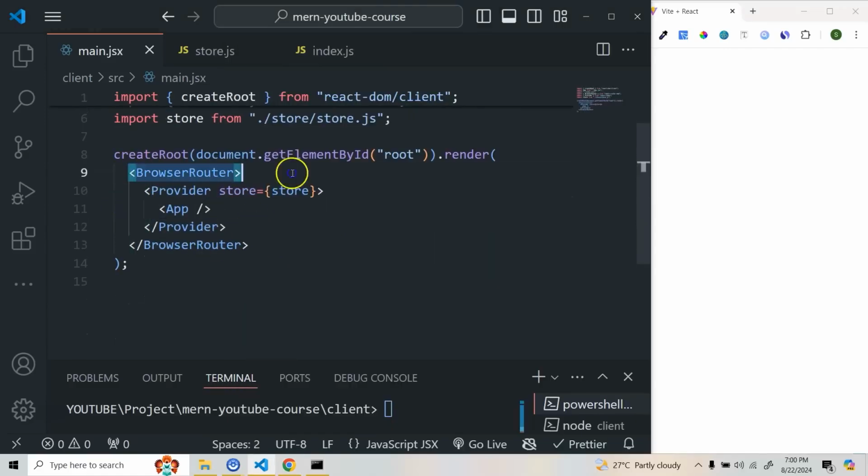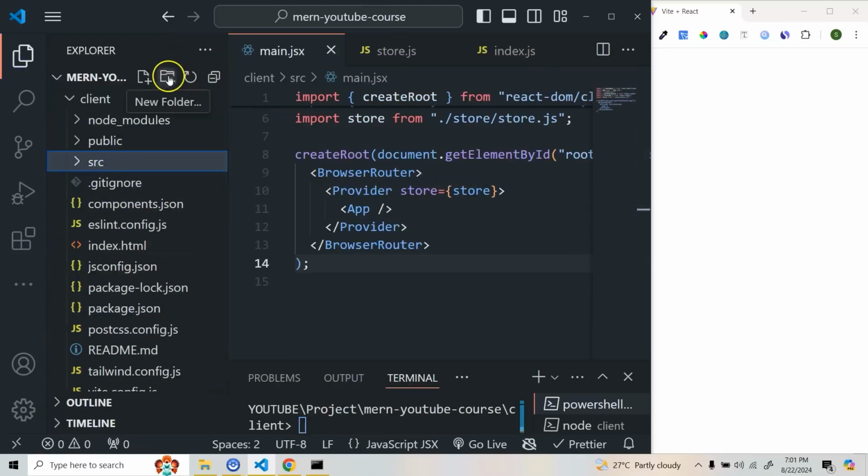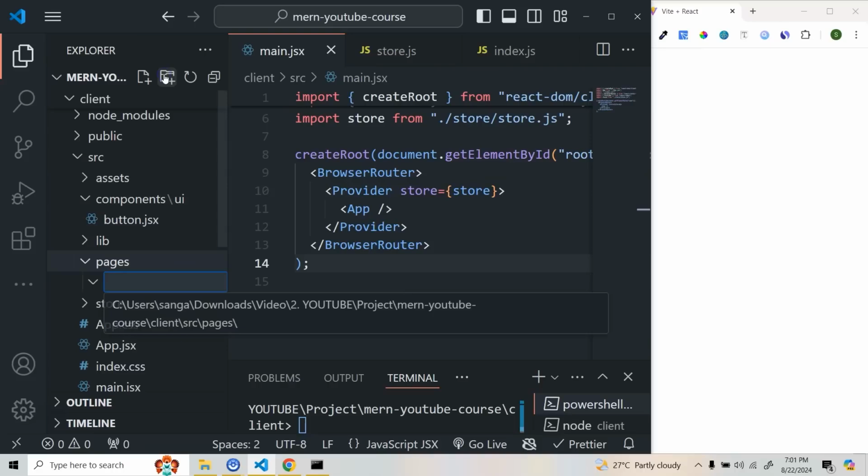Now the basic React Router setup is done, and the Redux setup is done. The next thing we need to do is start creating all our auth related pages. So first thing, let's go to our src, and inside this src I'm going to create a pages folder. Okay, now we will be starting everything, and inside this pages folder we will be creating an auth folder.